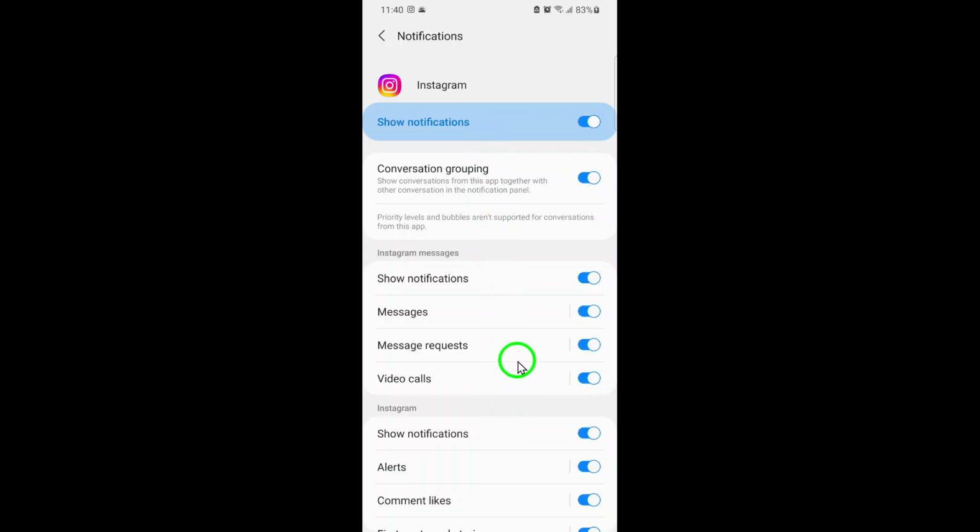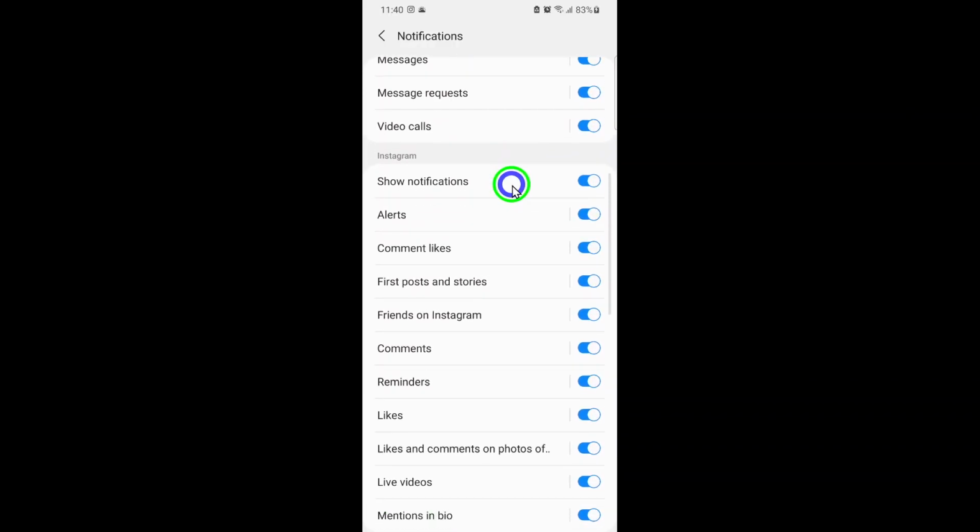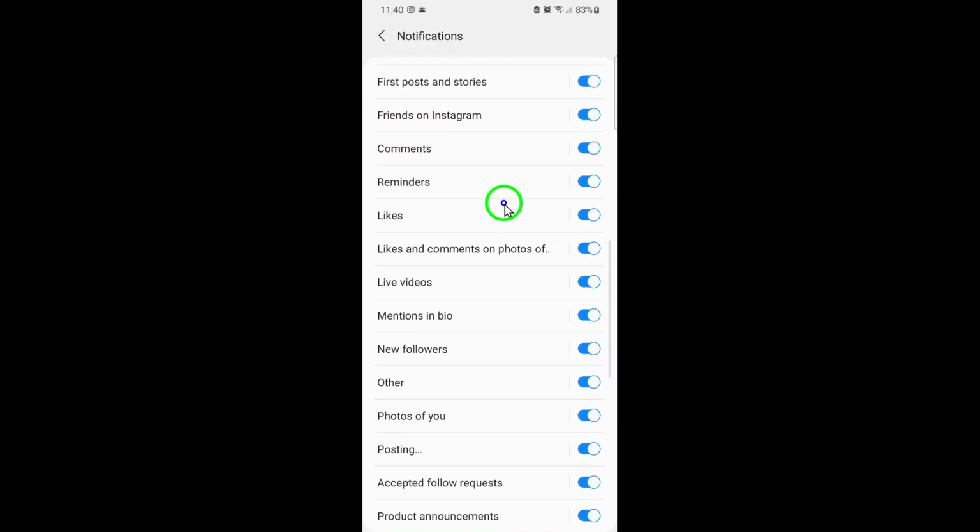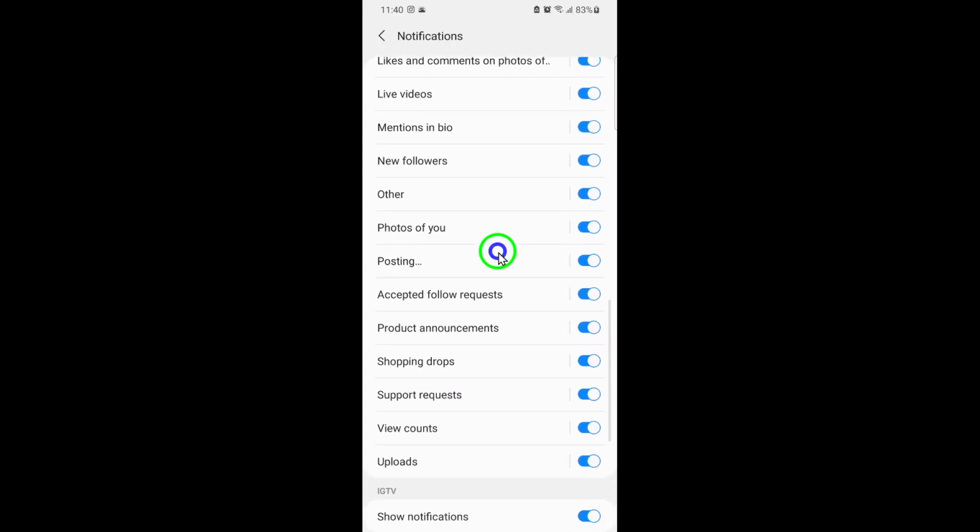Look for the category labeled Product Announcements. There should be a toggle switch next to it. If it's turned off, simply tap the switch to turn it on. This will enable notifications whenever Instagram rolls out new features, updates, or important product news. And that's it. You've just ensured you'll be among the first to know about Instagram's latest product announcements. This is especially helpful if you want to try out new features as soon as they're released or stay informed about updates that could impact your Instagram experience.